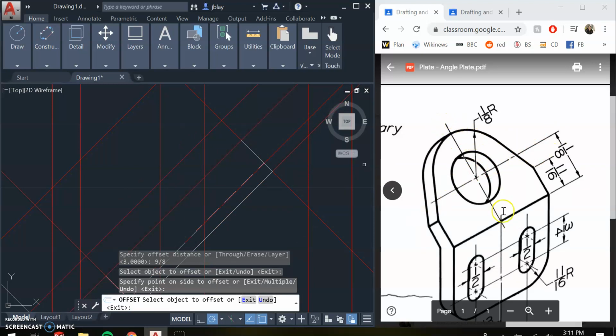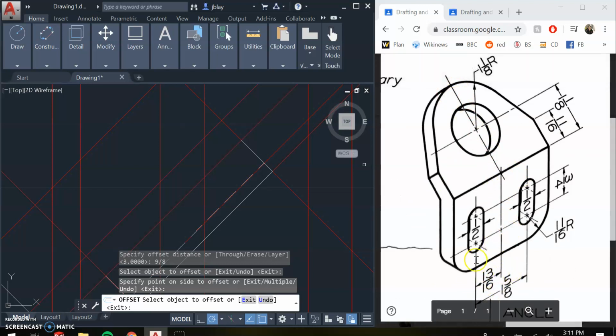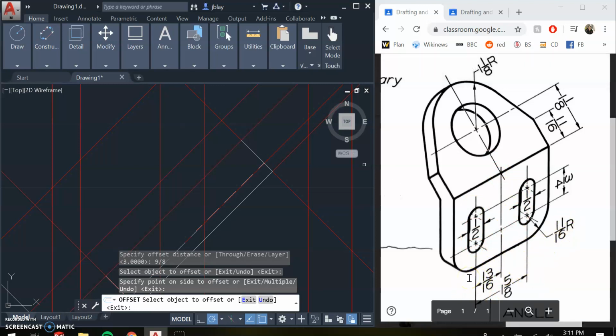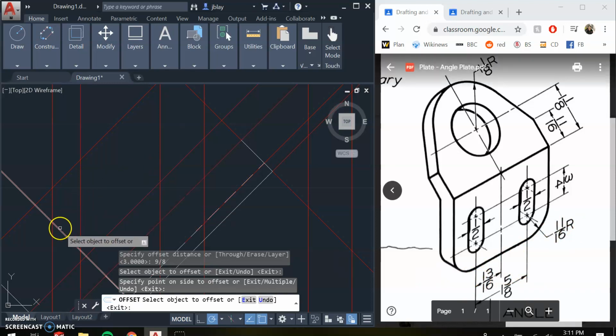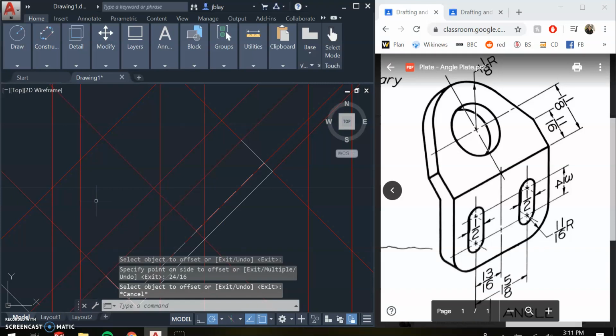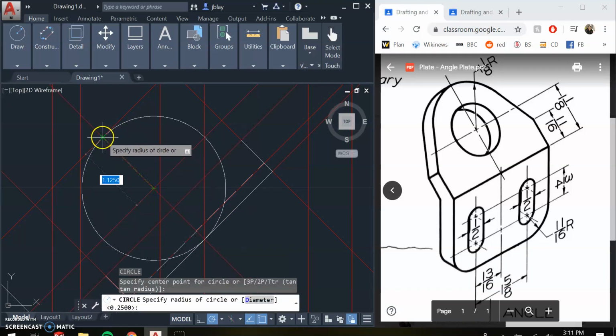Now we need to figure out where this one is. So if we look, the dimension is going to be down here, all the way down here. 13/16 from this edge and this edge. So plus 11/16. So 13/16 plus 11/16 is 24/16. So we're going to offset by 24/16. And then we'll draw a circle here. And we'll draw it all the way up here. And if we did everything right, that should be 1 1/8, which it is.